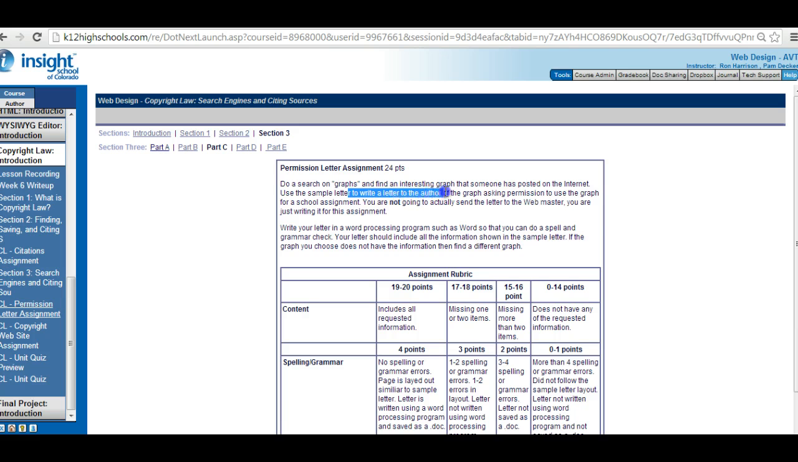Then you're going to write a sample letter to the author asking permission to use the graph. You're not going to actually send it. You're going to write a sample letter.